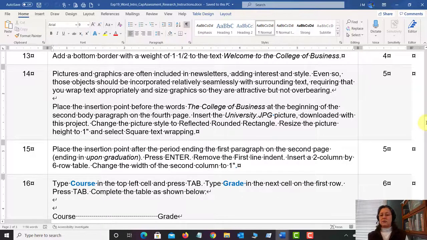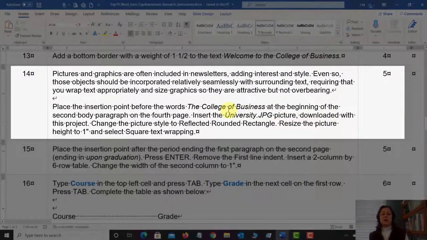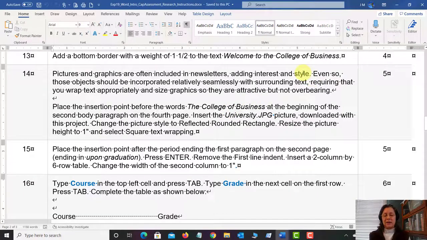Pictures and graphics, in step 14, are included in newsletters, adding interest and style. I'm going to pause here, and perhaps in the previous video you may have felt that I made light of preparing you for the quiz, and my goal was just to introduce a little humor. But I do want to emphasize that within our instructions, we are typically not informed or educated. We're typically being asked to apply something.